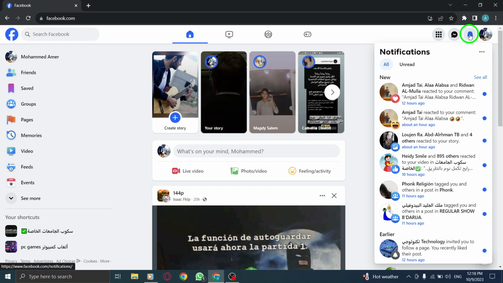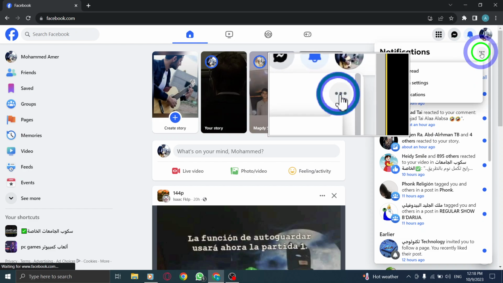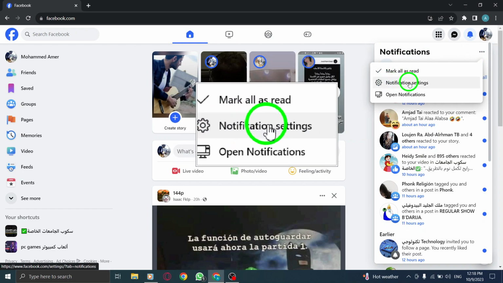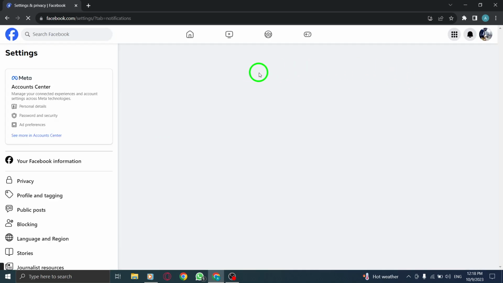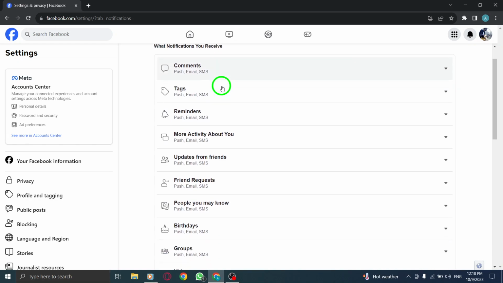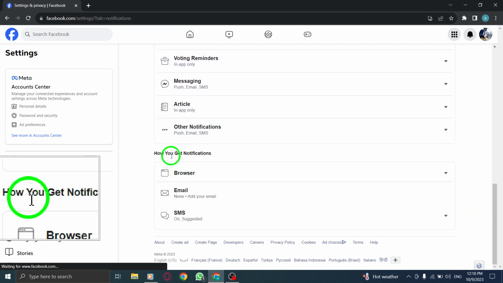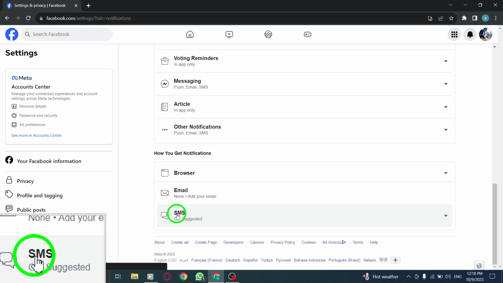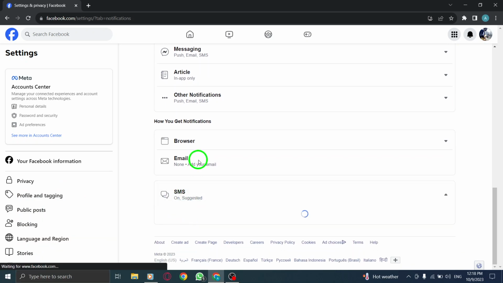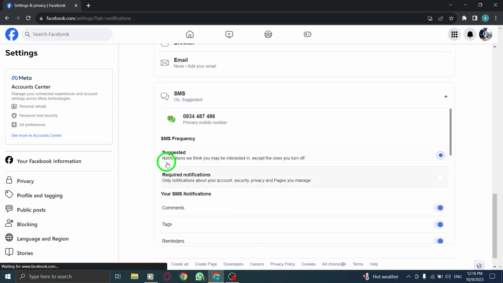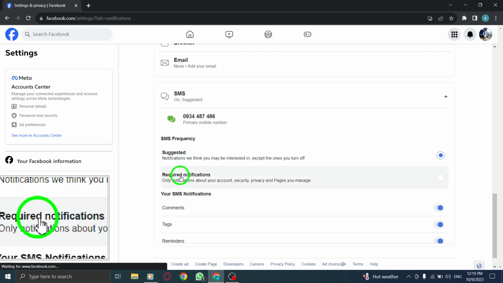Step 3. Click on the 3 dots. Step 4. Select Notification Settings from the options. Step 5. Scroll down to find the section, How you get notifications. Step 6. Click on SMS. Step 7. Under SMS frequency, check the option Required Notifications.